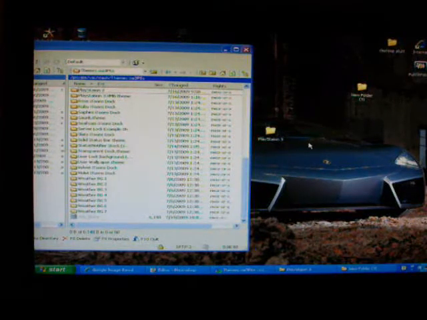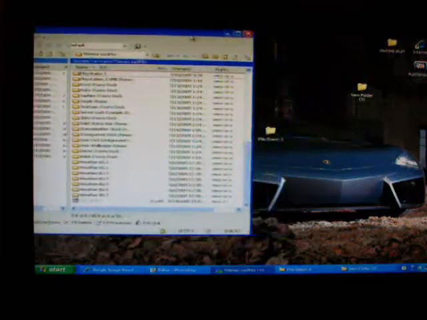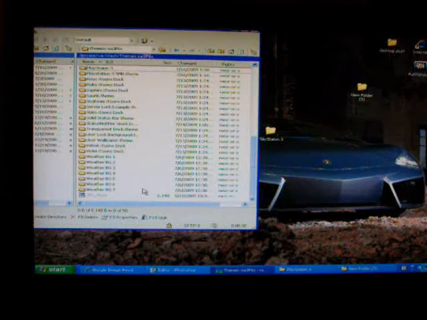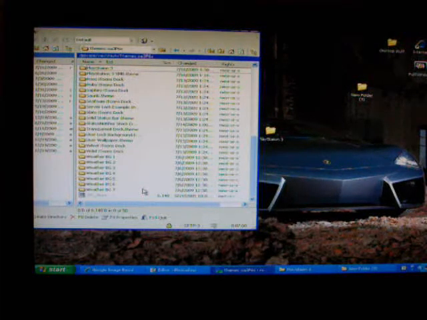It'll copy, then you press copy, and then you can go to your iPod and go to Winterboard, and it should be in there. You click on it, take your other theme off, and then you should have your theme.